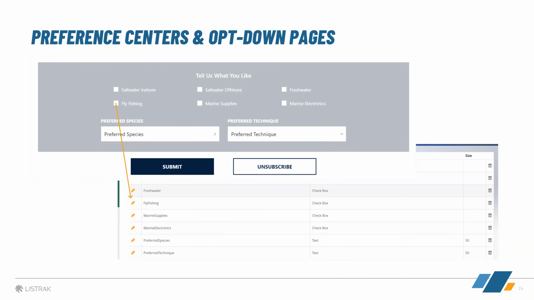Preference centers and opt-down pages, we very briefly mentioned that earlier on, and it is a very popular option. If I had to venture to guess, I'd probably say over 50% of you, at least probably on the webinar today, have a preference center or an opt-down page. It's a conversation that we have as account managers on a recurring basis as well. There's a lot of positives around it.